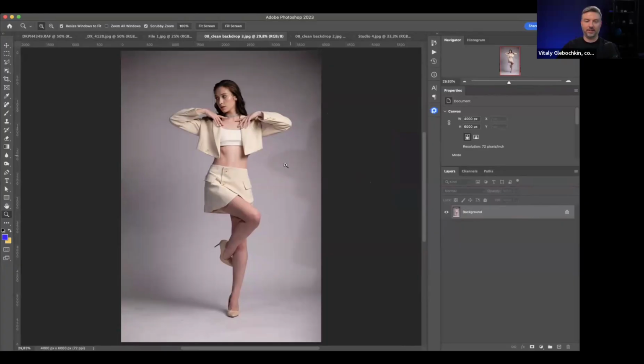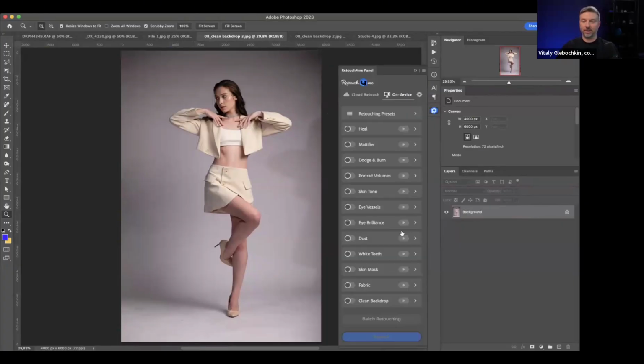So let me show you how you can run the clean backdrop plugin right from the panel. You can go to the panel and click this icon with the play button here. I'm using a MacBook Pro with an M1 processor, so you can see how it works in real time.